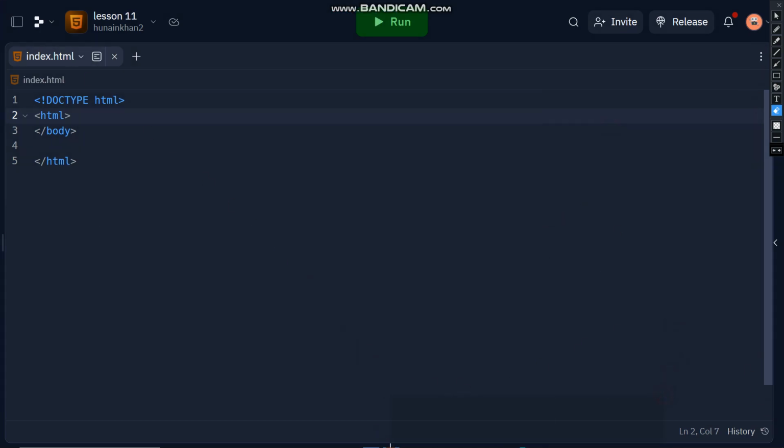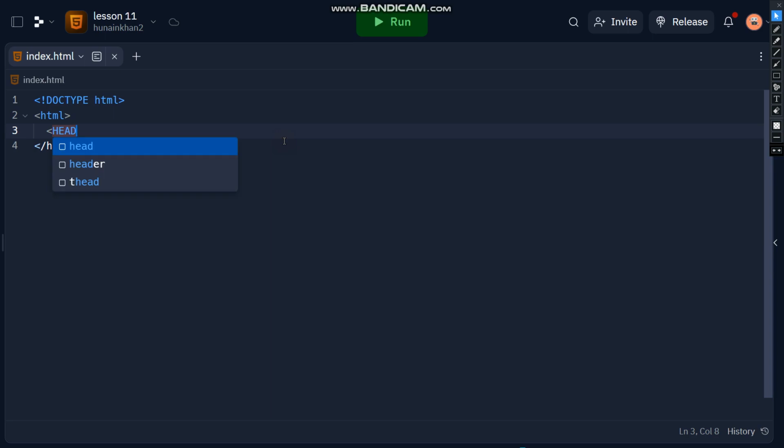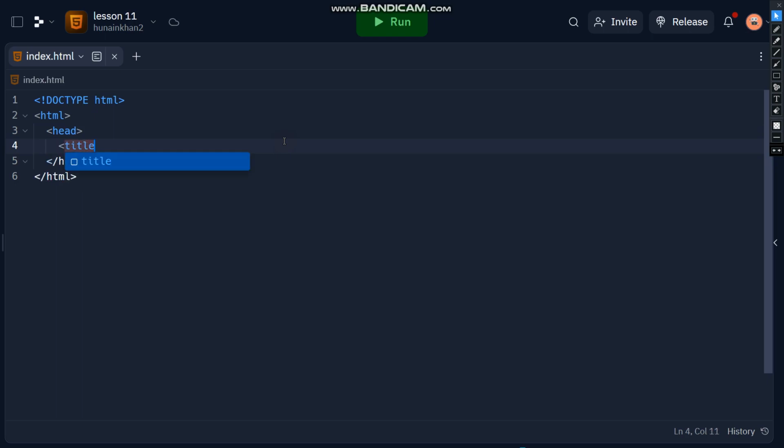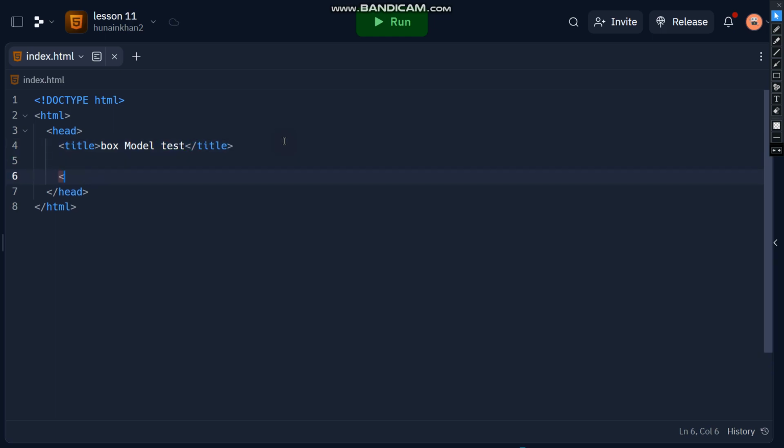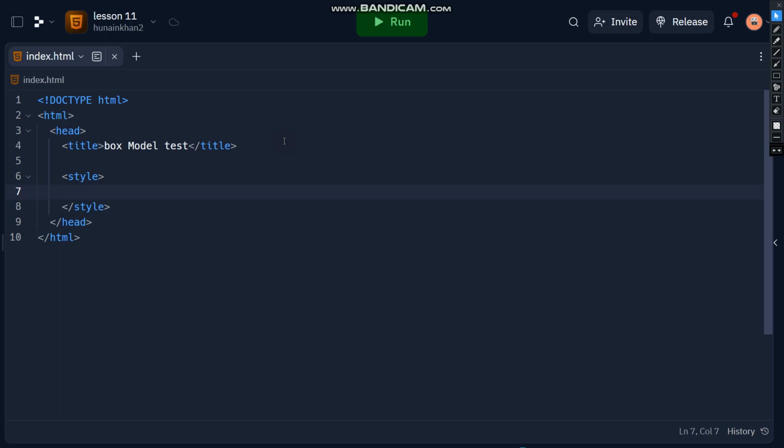We can go straight into our first project. So our first project will be making some boxes. To make a box, we're going to open the head, and inside the head we're going to add a title, box model test. Now for this, we're going to open up the style tag, and we're going to start making the CSS of this. So dot example 1.